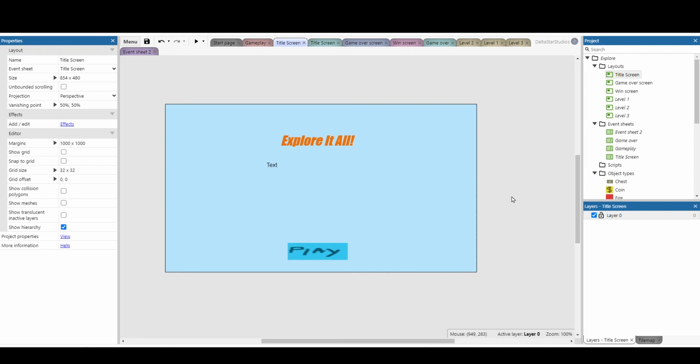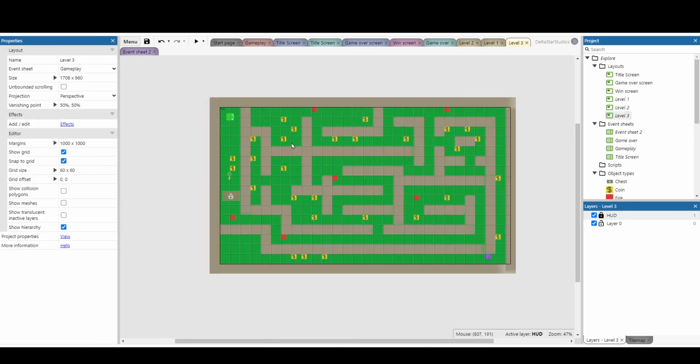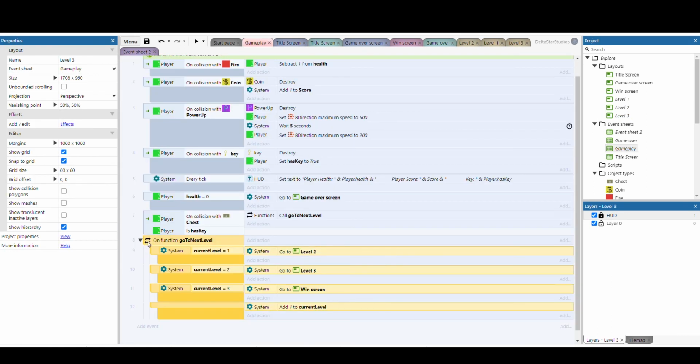All right, in today's tutorial, we connected all of our levels into a sequence so that the player can play through the game from start to finish. We coded a function to accomplish that task, and then we modified our event with the chest to call that function.